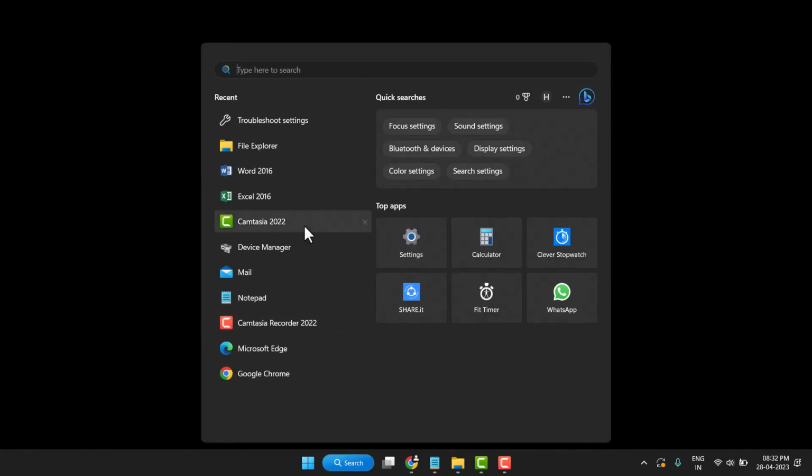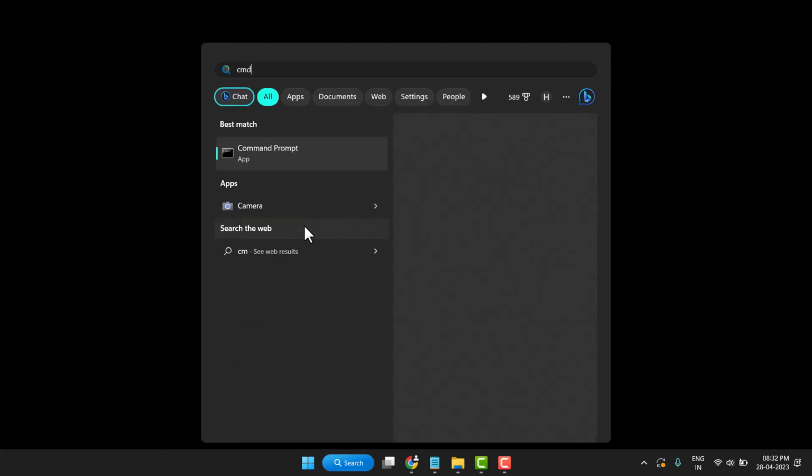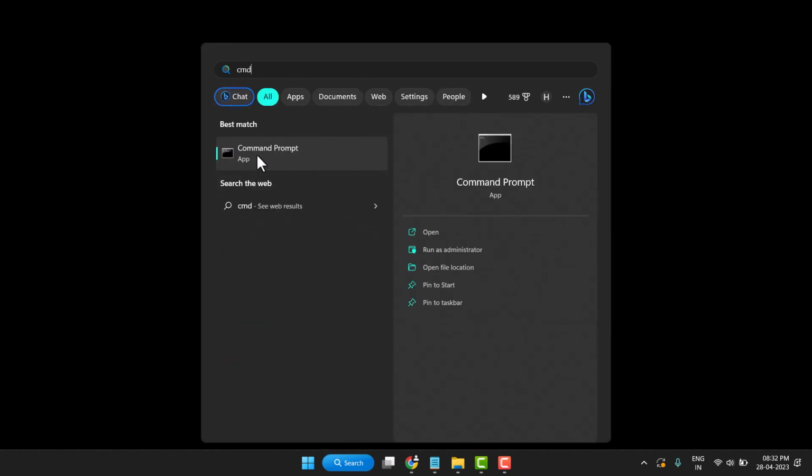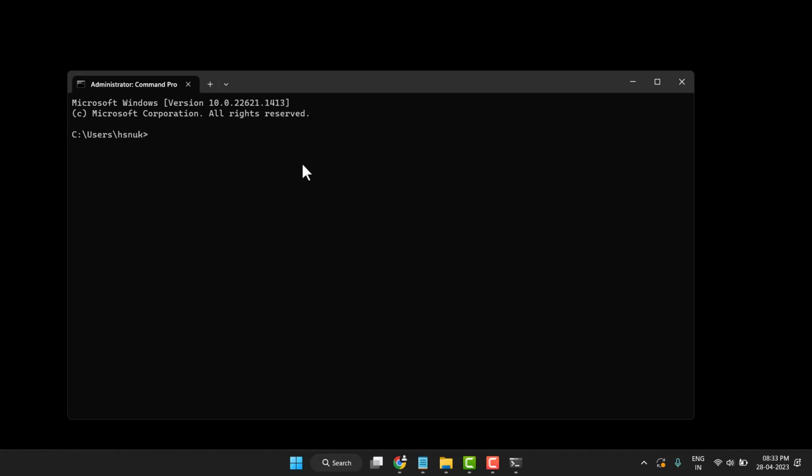Search CMD and right click on command prompt. Click on run as administrator. Now here you need to type this command line: sfc space slash scannow. Simply type this command line, sfc /scannow, and press enter on your keyboard.